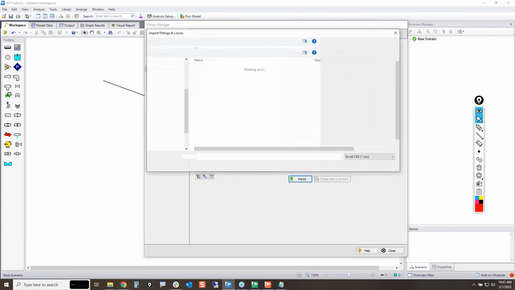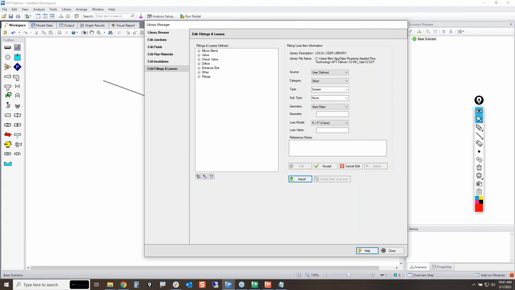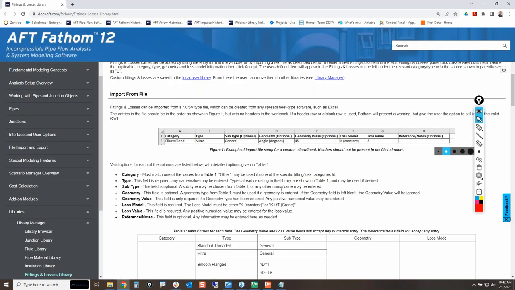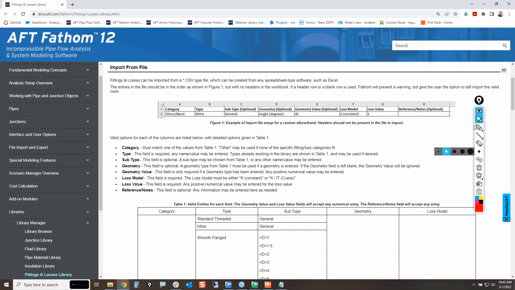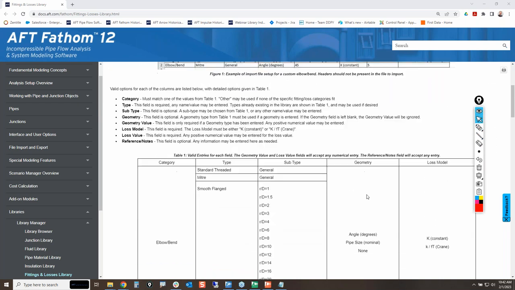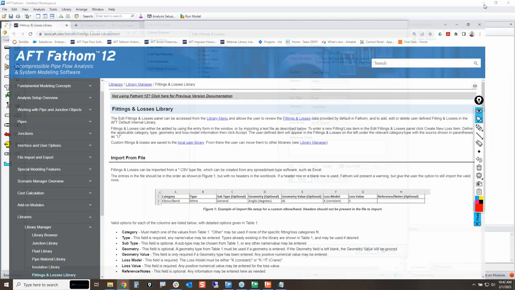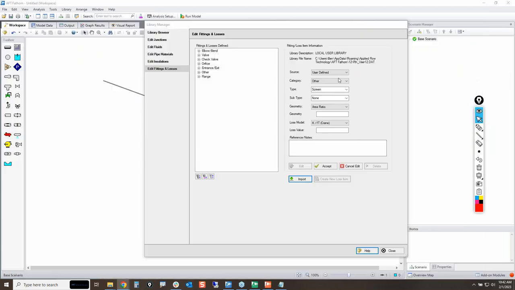So instead, you would use the import capability again. Now, I'm not going to go through all the details of that. You can refer to the help file, and this will show you how you need to go through setting up your Excel spreadsheet in order to import your custom fittings from a CSV file. So this gives you instructions on how to do that. And again, once you import these for Fathom, you've got the same data, just bring it into Arrow, Impulse, and Extreme. And that is custom fittings.